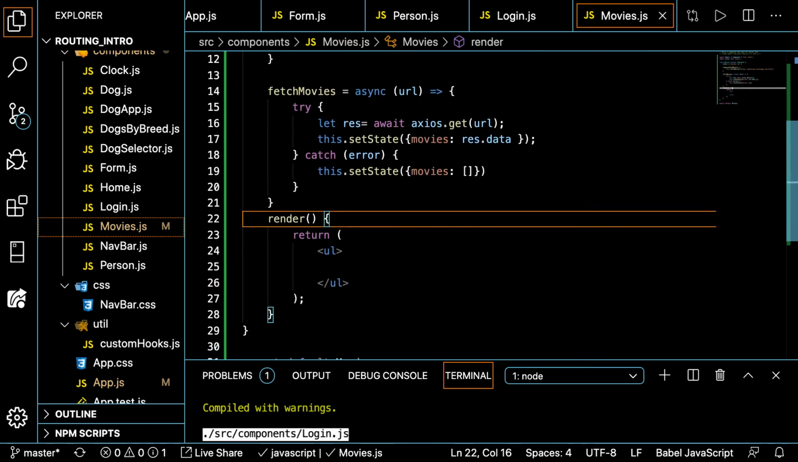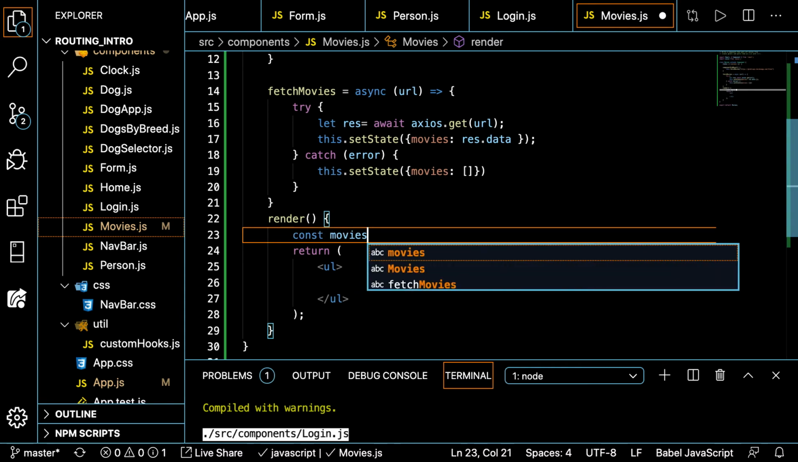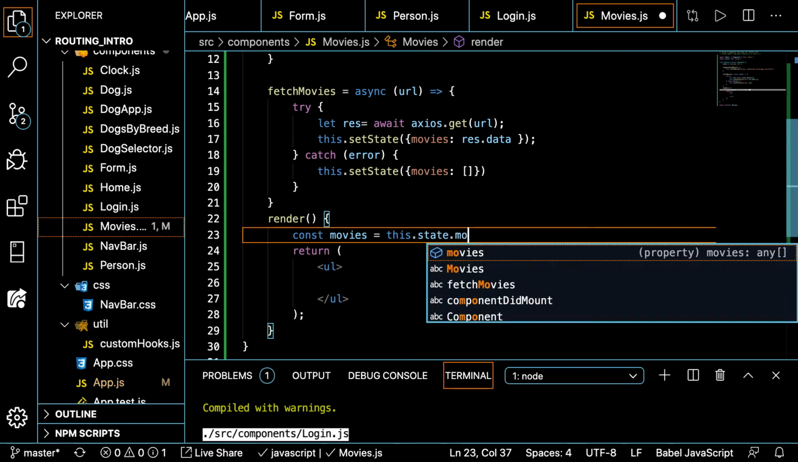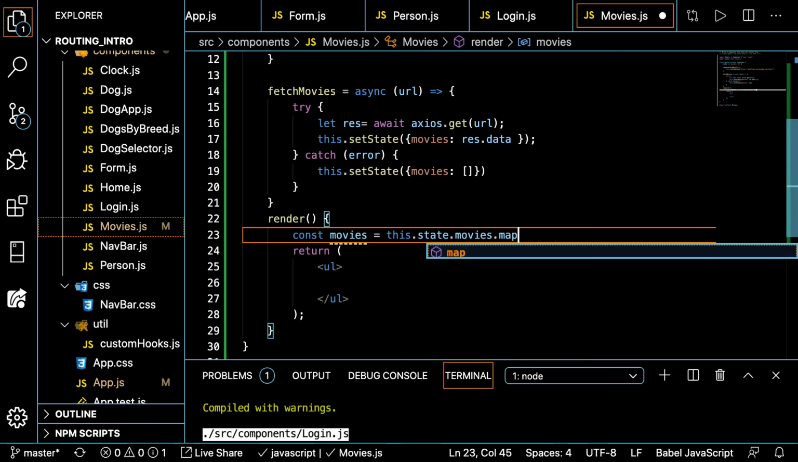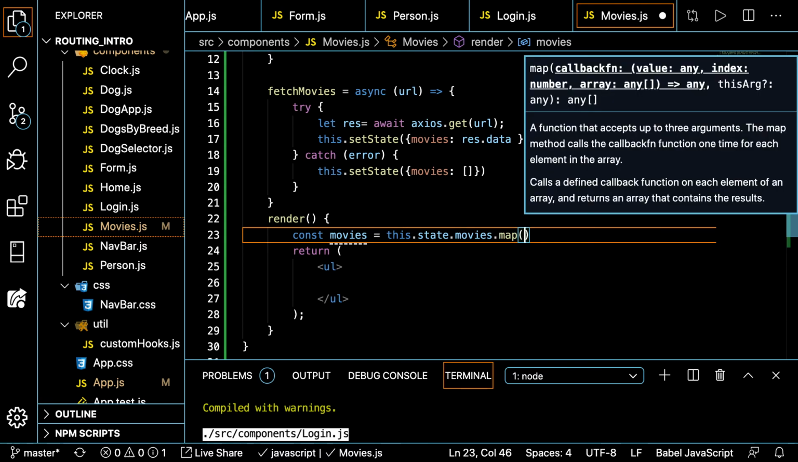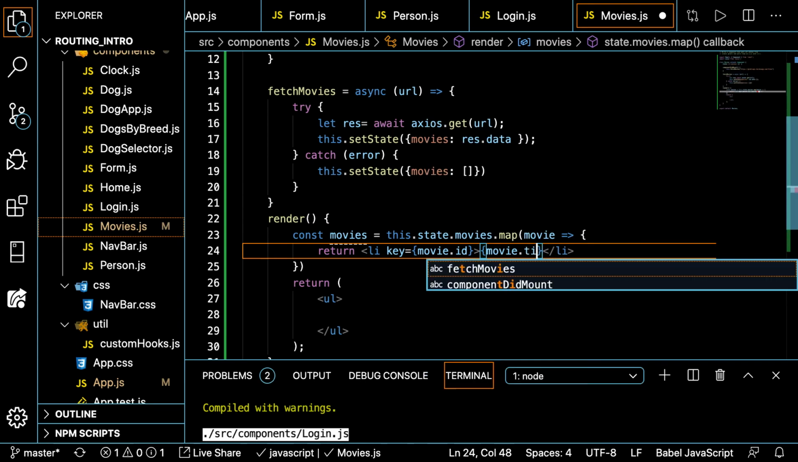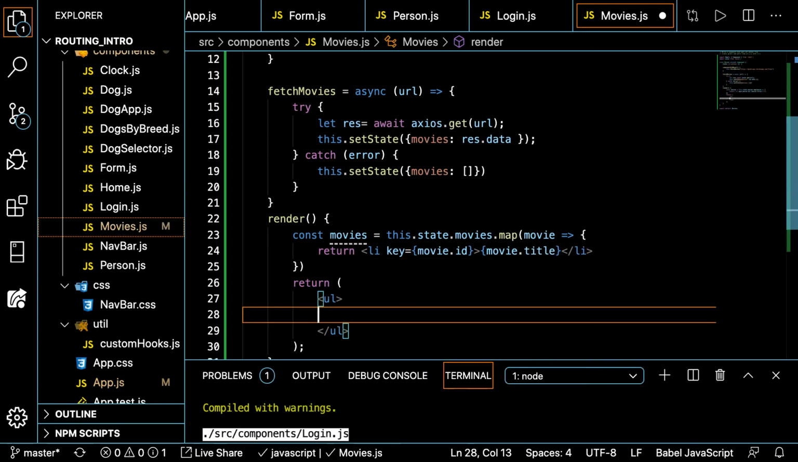And then I didn't finish, so I'll just make a quick const movies, and I'll say this.state.movies.map. And for each movie, let's go ahead and just return an li. I've got to give it a key, and so that will just be movie.id. And in here, I'll just say the movie title, right? Nothing fancy, just so I have something to show. And in here, I'll go ahead and call my variable movies. Okay?